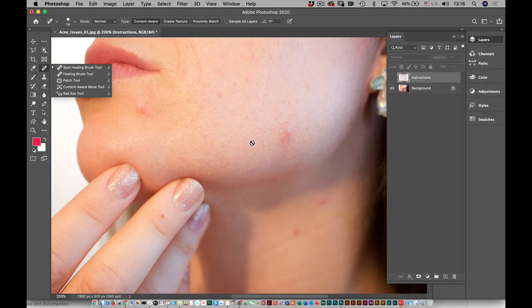So we don't use it as much, because 99% of the cameras nowadays don't have red eye anymore. They just take it away for you. But we're going to look at the healing tools, and we're going to look at the difference between the stamp tool and the healing tool.